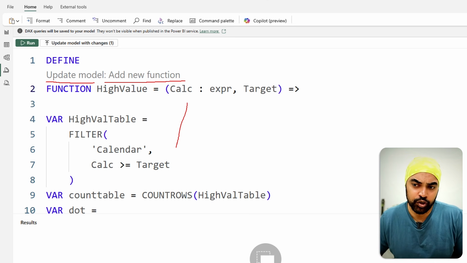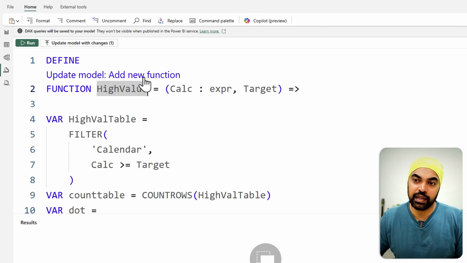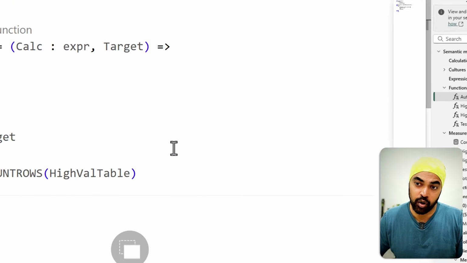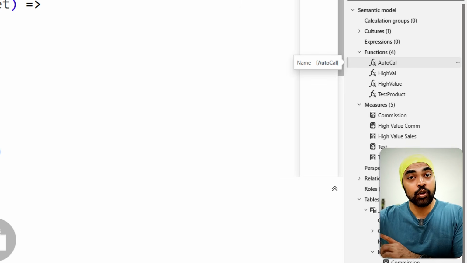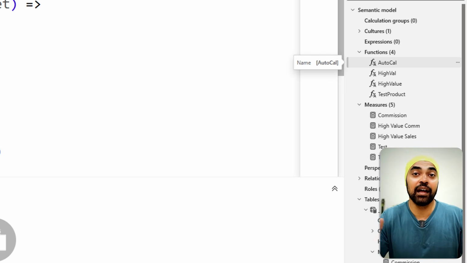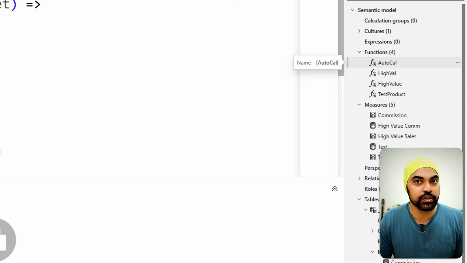You can see that the definition of the function is pretty much the same. I just changed the name of the function. Technically, it should override the function that I have created, but it's not. So if I just click on add new function, click on update model, I have a new function called the high value function, and my old function, which is high val, still exists, and all the references of those high val still are referring to high val and not the new high value function. Not good, perhaps. I don't like it that much.